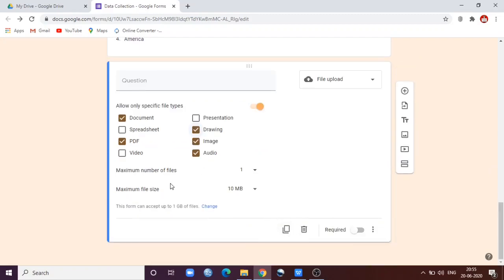Now the maximum number of files. You can select the maximum number of files: 1, 5, or 10. So for example, I'm just keeping it 5. So the maximum number of files that a respondent can upload will be limited to 5.